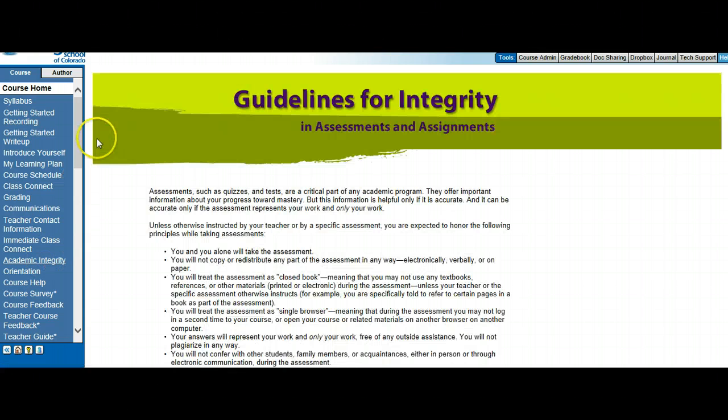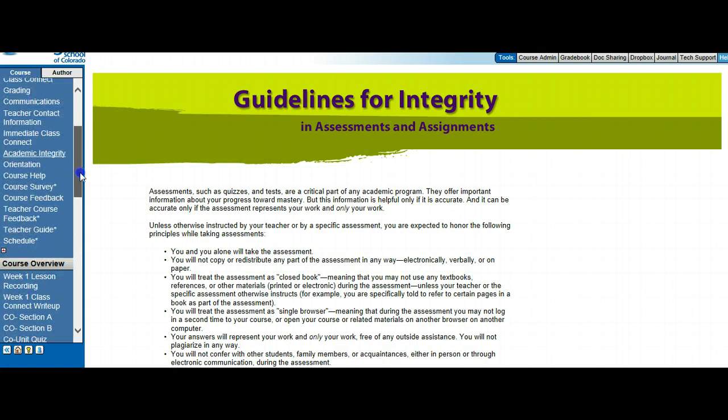Okay, academic integrity, obviously you want to go through that and look at what you're supposed to do. This says something, the assessment says closed book. Obviously my assessments are not closed book. My assessments, you have the quiz preview or the exam preview. You're welcome to use those.